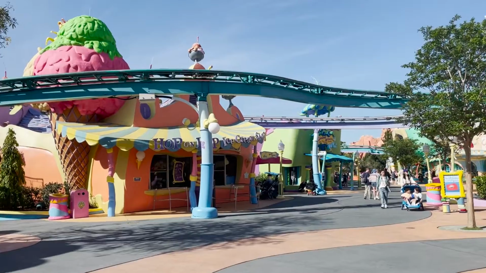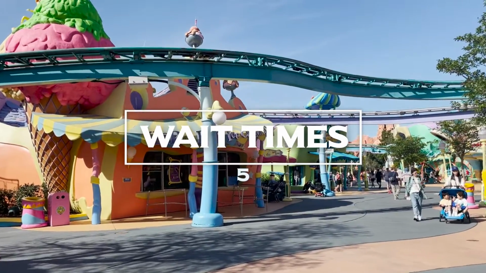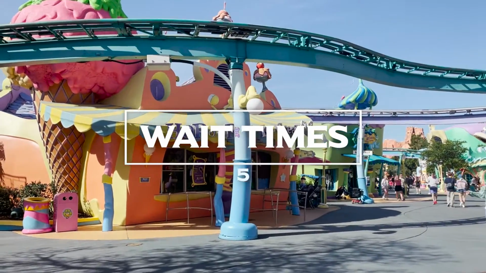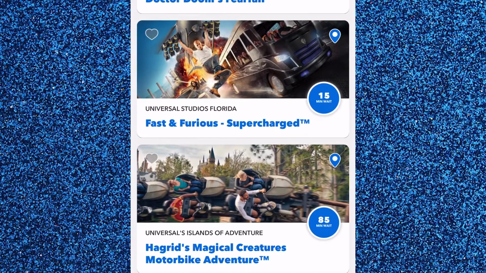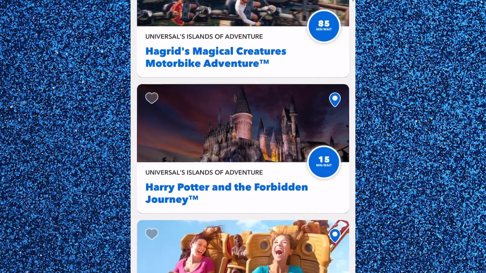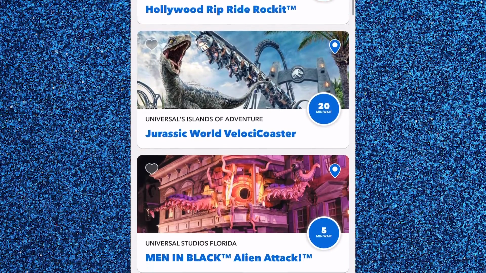Okay, so at number 5, we do have wait times and the interactive map. Now, you can check out all the wait times across the Universal Orlando Resort right on your phone, and this is probably the most basic and the main reason why a lot of families will download all of the apps.